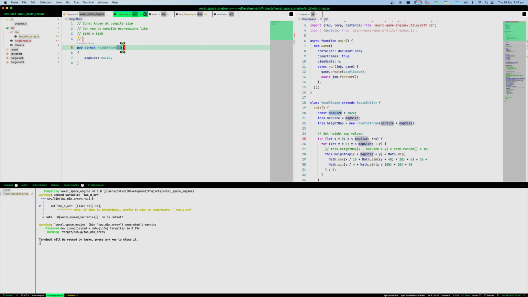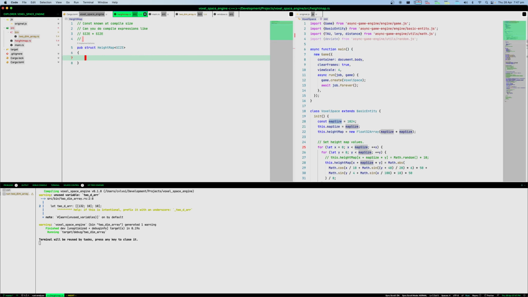You said you can just decide where the array gets put, on the stack or the heap. How would you put it on the heap? Use a Box. Box just means it's on the heap. And if you had a struct here that actually contained the height map, and that was a heap array, how do you decide based on this const generic whether it's boxed or not?